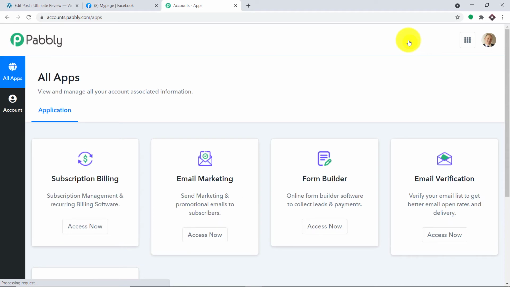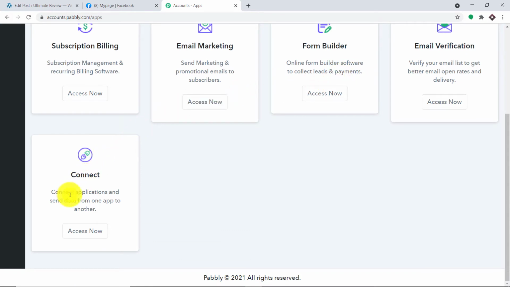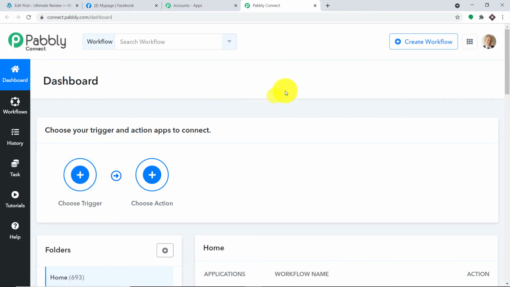Okay, so this is the dashboard of Pabbly Connect. As you can see, I have already made an account in Pabbly Connect. You can also build your own free account in just 2 minutes. Let me just scroll down, and here you will find Connect. Just click on Access now. Okay, so we are going to create a new workflow.